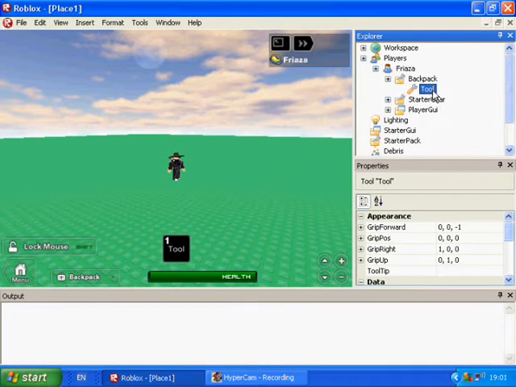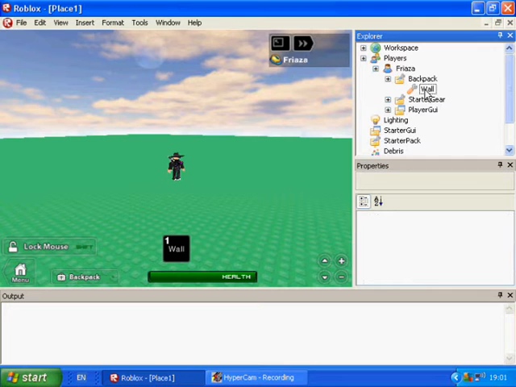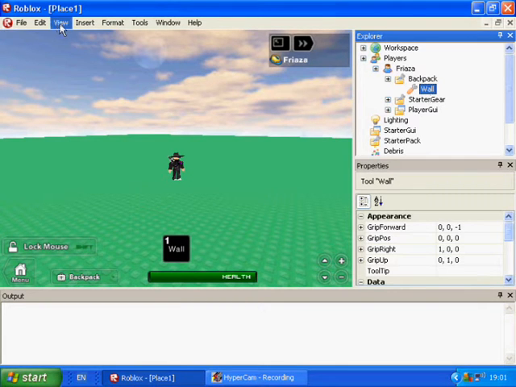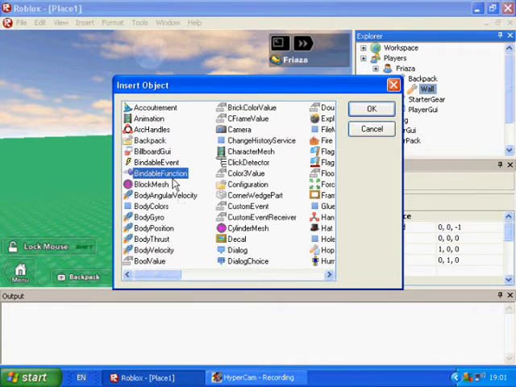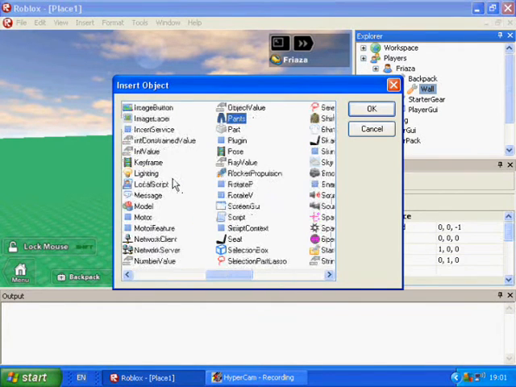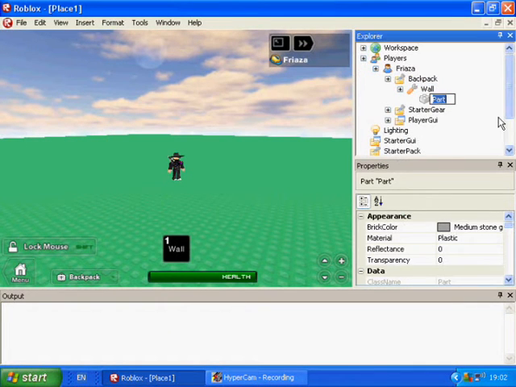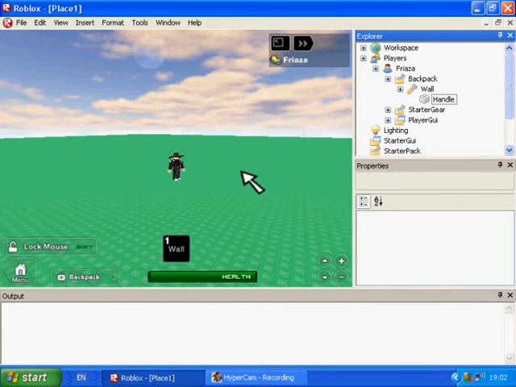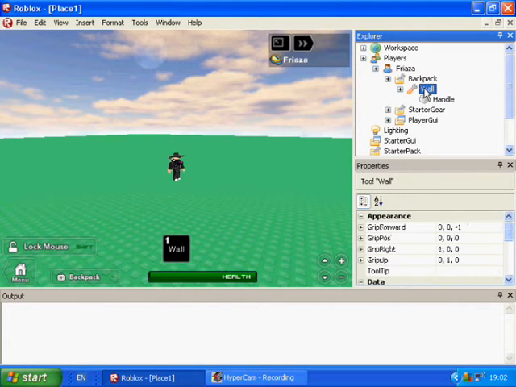Now that you've got the basic tool inside your backpack, rename the tool to Wall, or whatever you want to call it. It won't matter what you call it. And then for it to be a tool, it will need to have a handle, so insert a part and rename that part Handle. It has to be called Handle, otherwise the tool will not work. I do not know why.